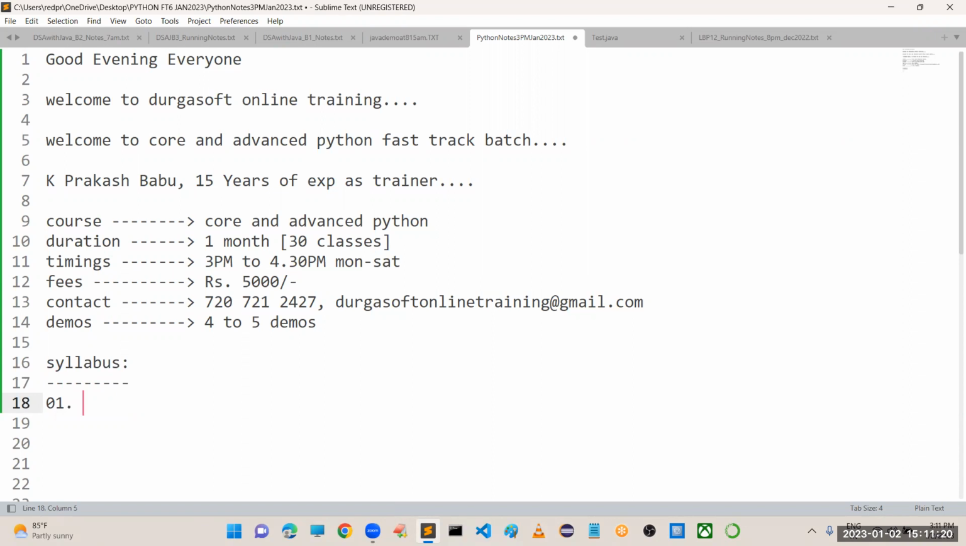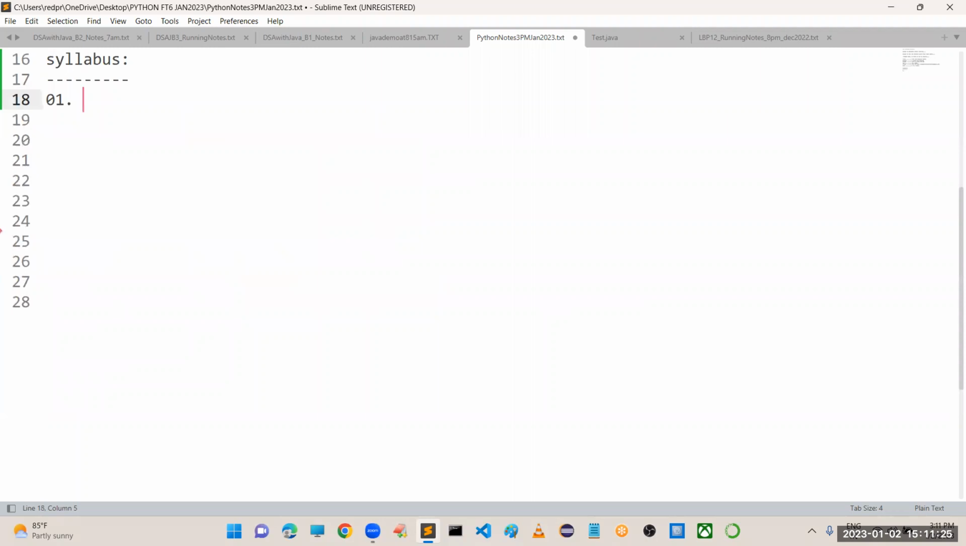Coming to the first chapter, what we are going to discuss here is introduction to Python. In this chapter, you are going to learn what Python means, and why we need to learn Python when compared with other programming languages. We have Java, C++, C language, and .NET. There are n number of programming languages. When compared with all these, how special Python is.